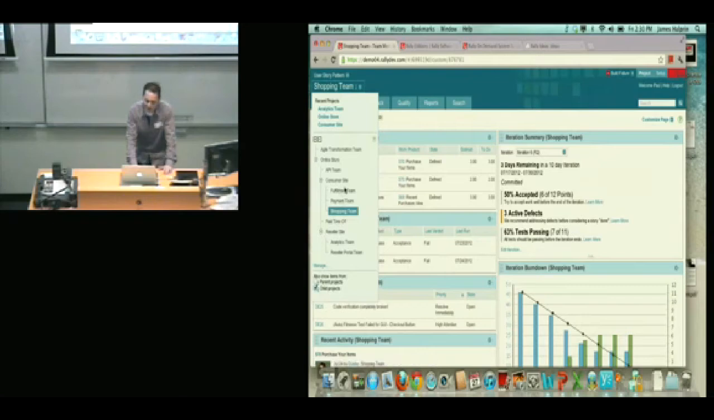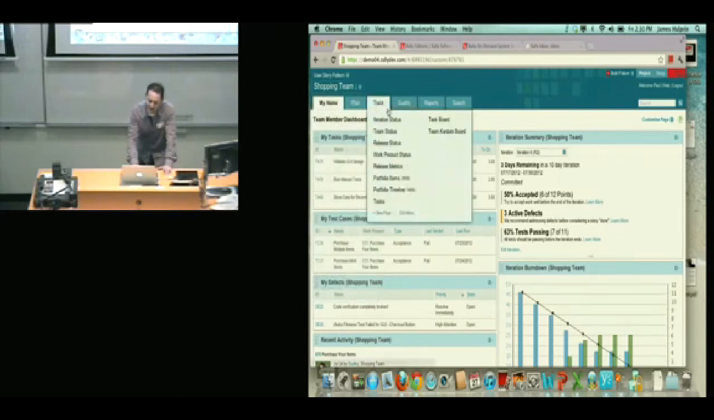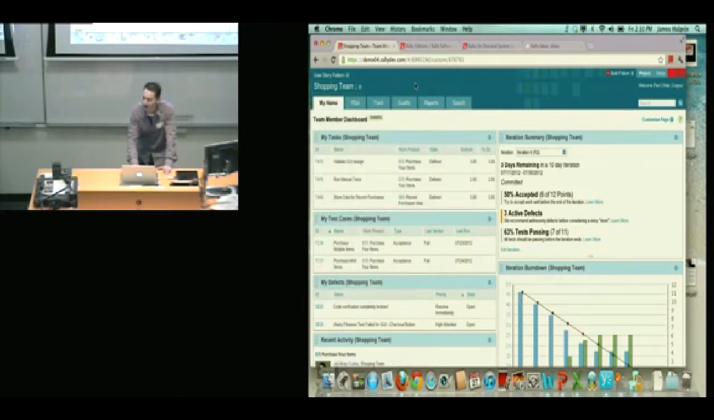And if you look under the consumer site, you can see there's three teams. There is the fulfillment team, the payment team, and the shopping team. And all of these teams work together to develop the consumer site. So the consumer site's really like the program, if you like. Likewise, there's a reseller side, and there's two teams that work on that. So it's very easy to map this structure inside of Rally, and once you've got it set up that way, this becomes the scoping hierarchy.